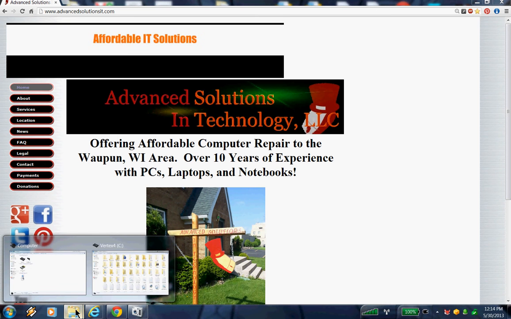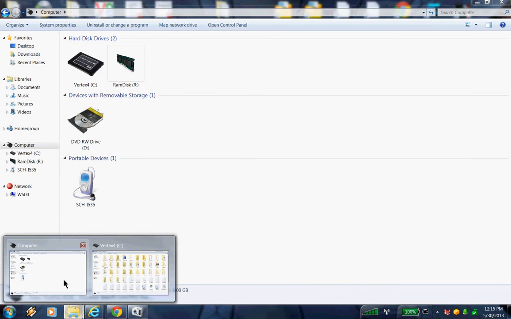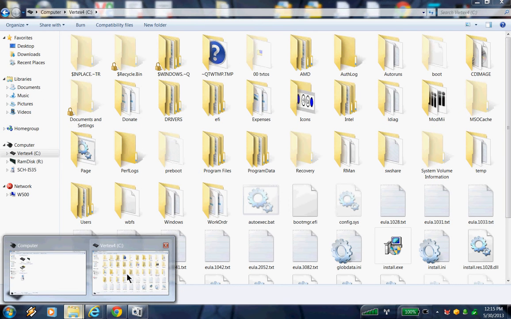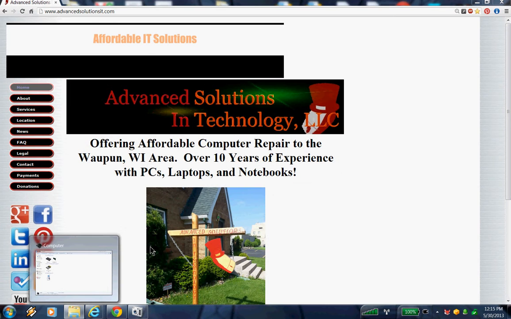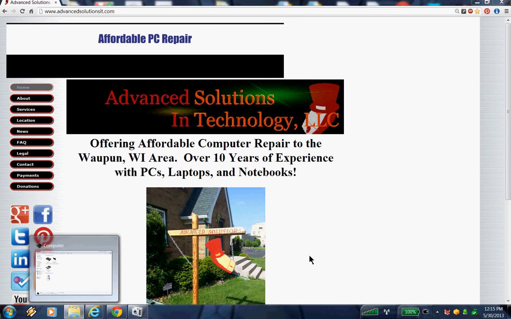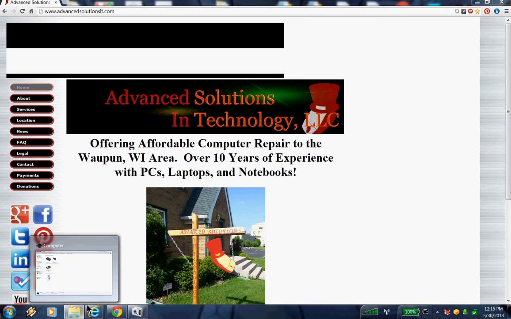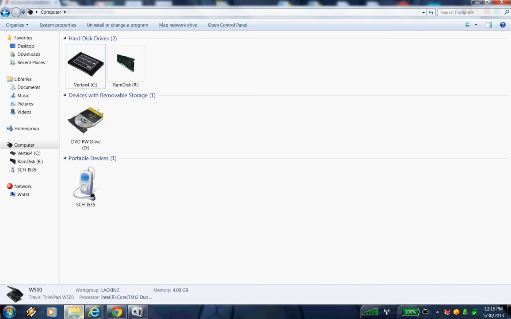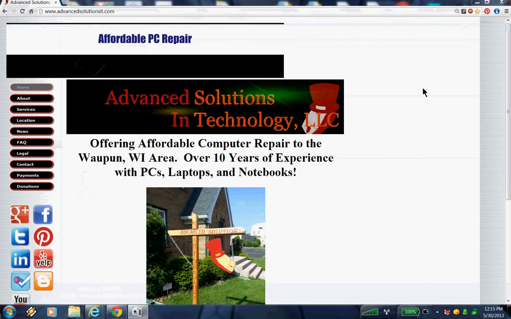If you look here, you see I have a computer window open in my Explorer and my C drive open in my Explorer. I'm going to close them. Now let's say I wanted to keep my computer open. I could do that if I wanted. I could just leave that open running down here on the taskbar. But I'm not gonna. I'm gonna close that. I don't need that running right now.